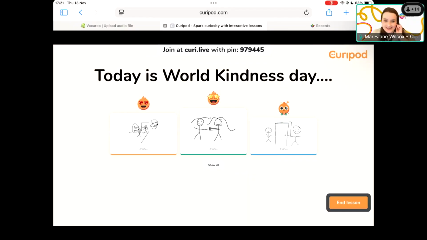Well done. That's amazing. So hopefully you will see from those quick examples how Curipod offers a fantastic tool set to allow you to run a really interactive lesson, gathering responses and information from learners in each group.